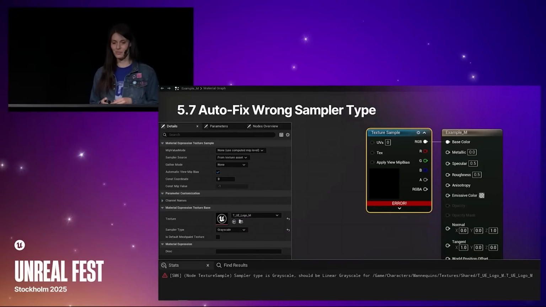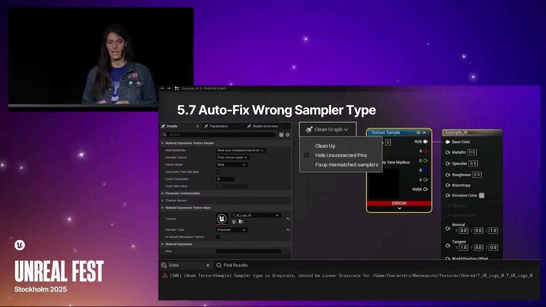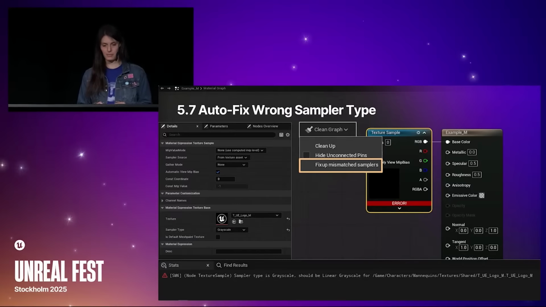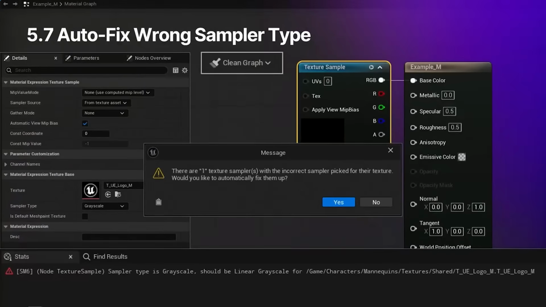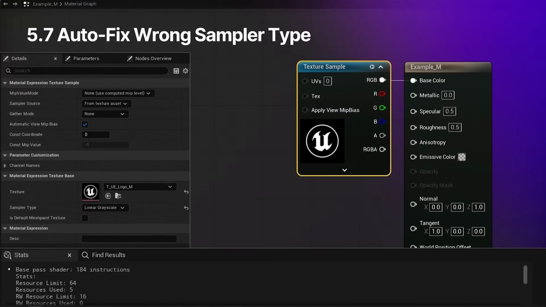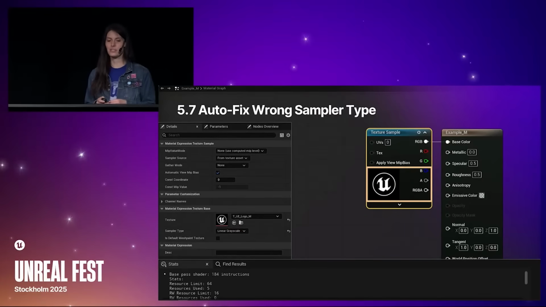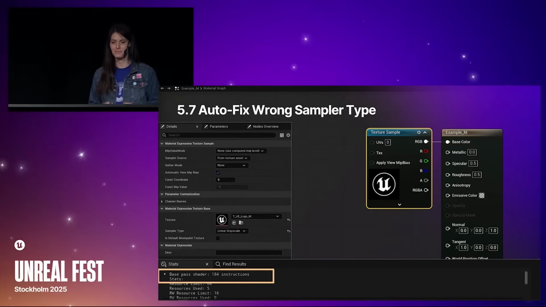As of 5.7, we can instead open up the Clean Graph menu at the top, like so, and select Fix Up Mismatched Samplers. A message will pop up letting you know how many texture samplers would be affected, and it provides the option to continue or cancel the operation. If you confirm, ta-da! The sampler type has been changed to linear grayscale, you didn't have to pick it, and the node looks good, and the stats panel is happy.